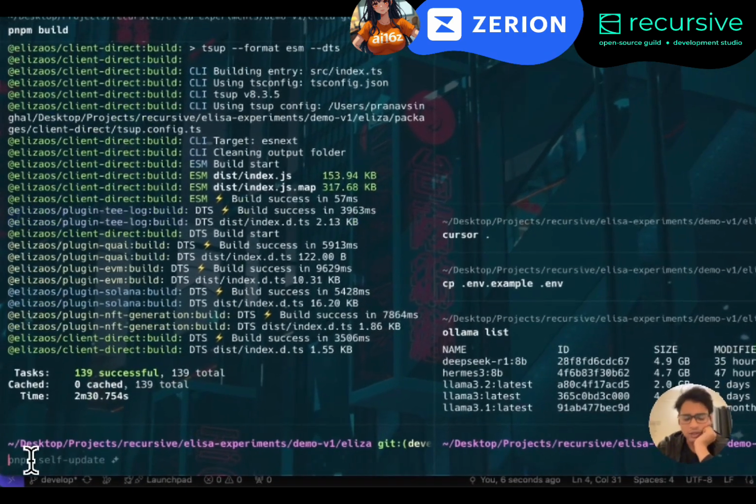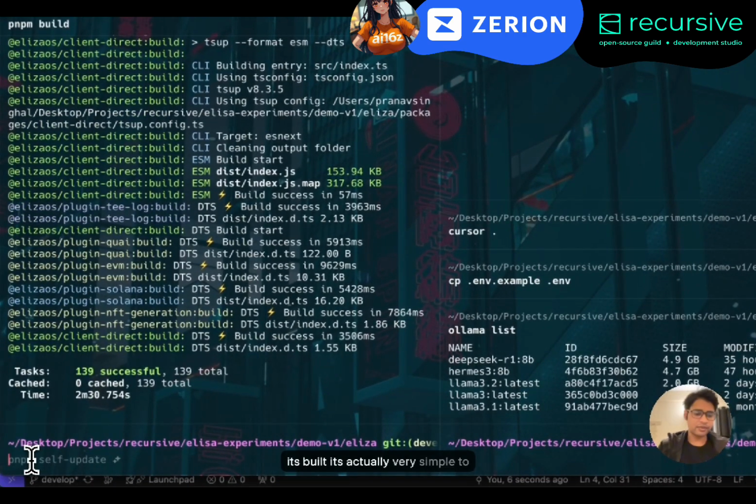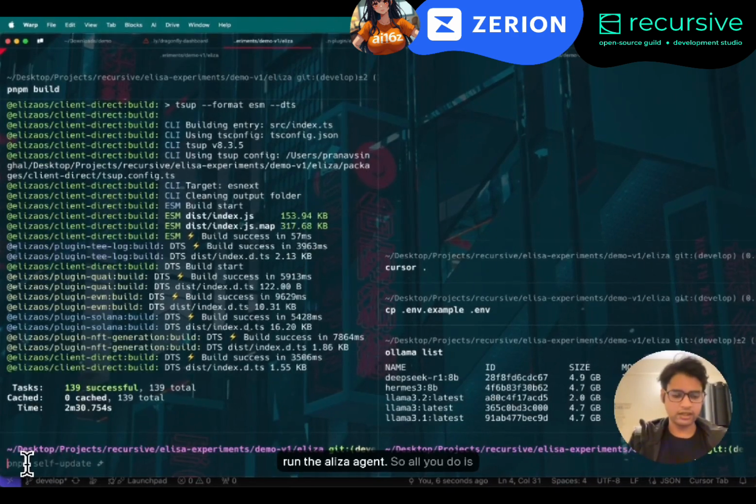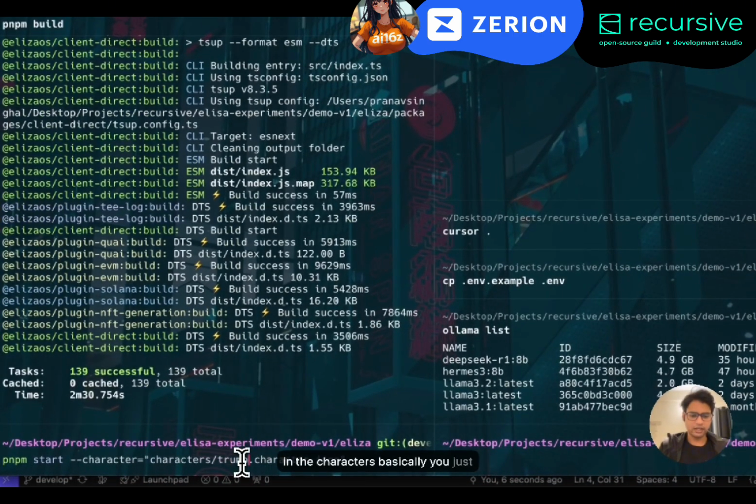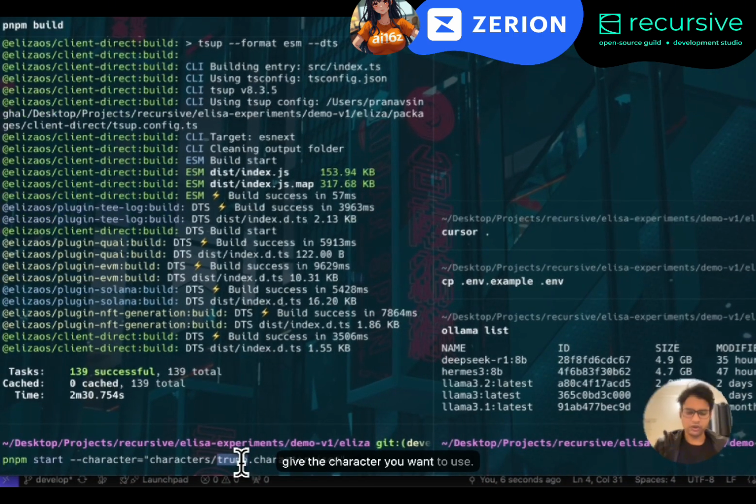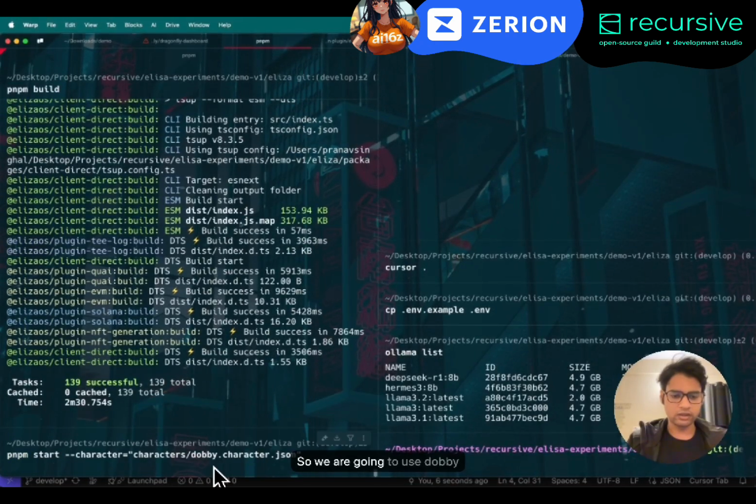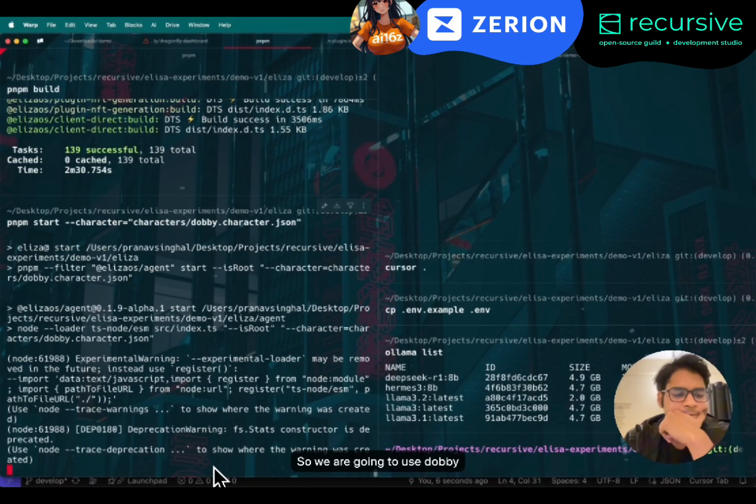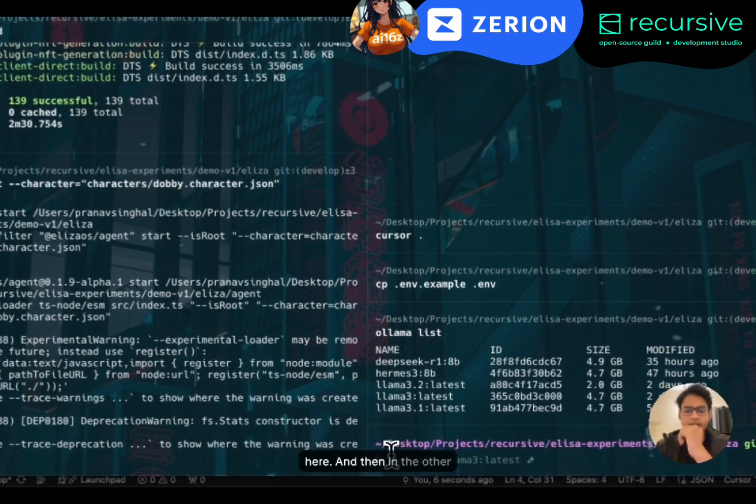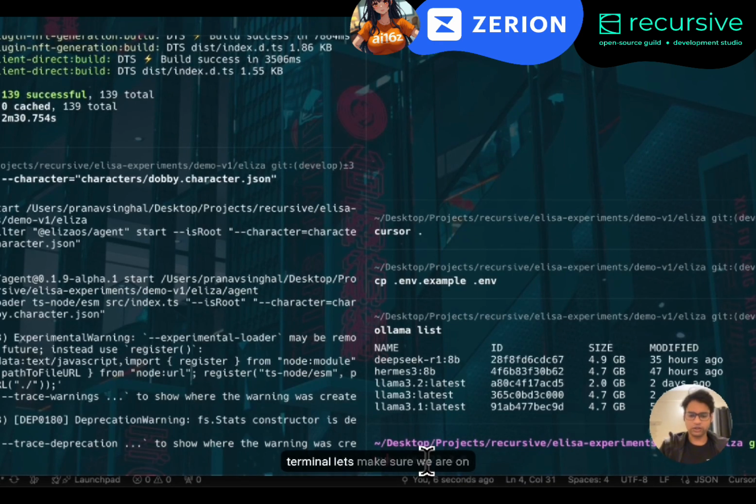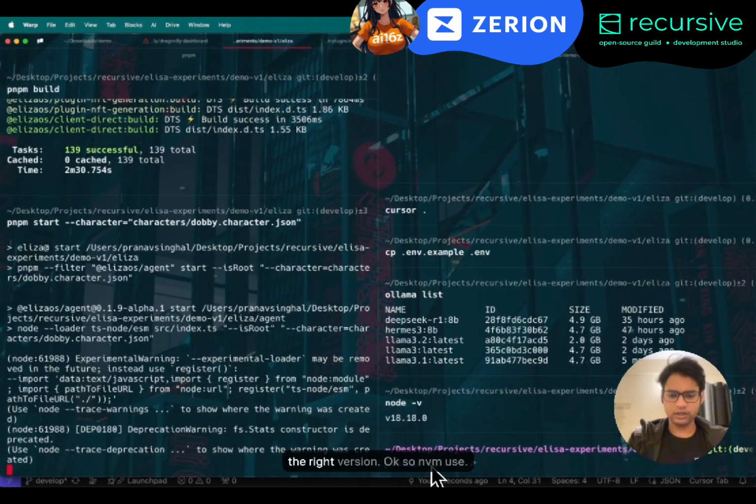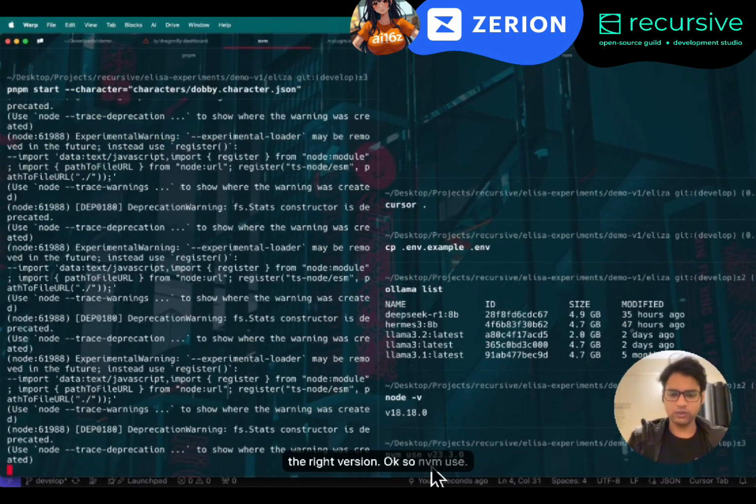Cool. Once it's built, it's actually very simple to run the Eliza agent. So all you do is pnpm start --character, and then in the characters, basically you just give the character you want to use. So we are going to use Dobby here. And then in the other terminal, let's make sure we are on the right version. Okay, so nvm use.